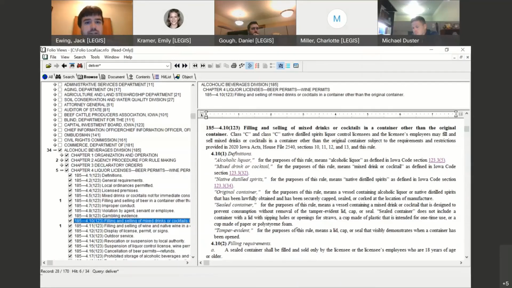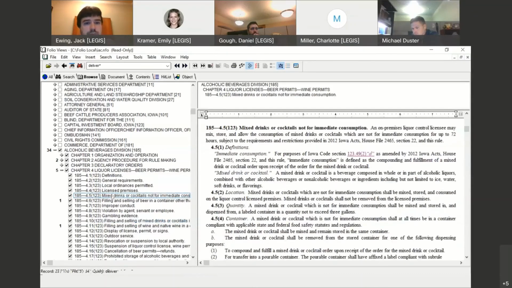Ultimately, looking at this, we have our reference, our rule here, 4.10, talking about sealed containers, but the language isn't detailed enough to really require any changes here. But again, I'm going to go back and reference that rule I talked about a minute ago, 4.5 subpart 2, which again suggests mixed drinks cannot leave the premises. Since this section is talking about delivery, or at least sale off premises, that sentence is going to need to be changed.